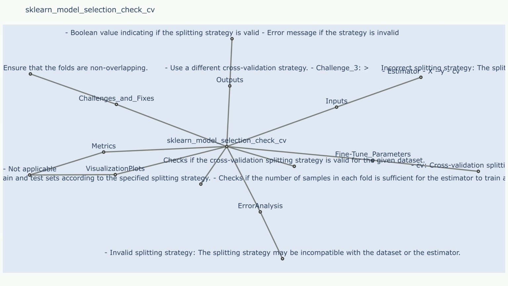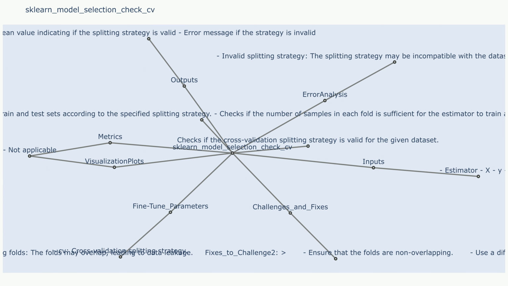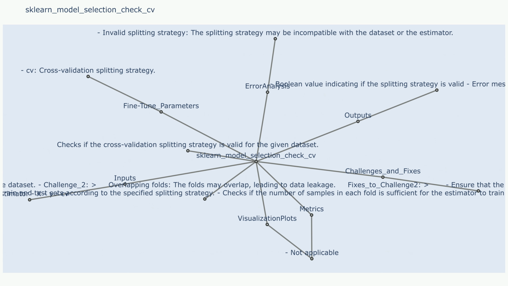and other parameters. Inputs. CV. This input represents the cross-validation splitting strategy. It can be an integer, a cross-validation generator object, an iterable yielding train, test splits as arrays of indices, or none, which defaults to 5-fold cross-validation.